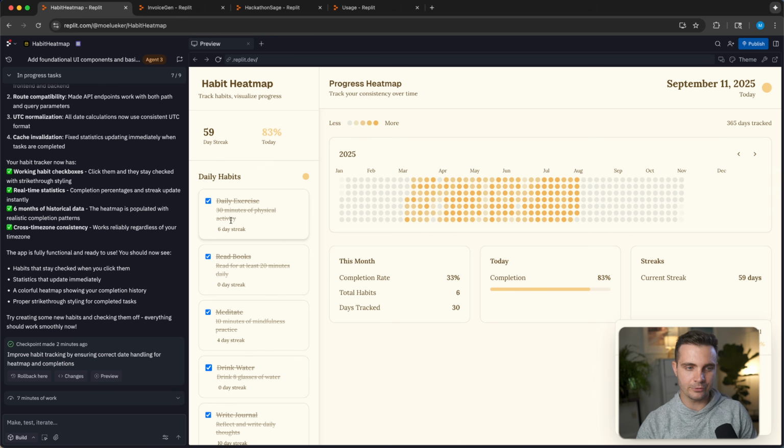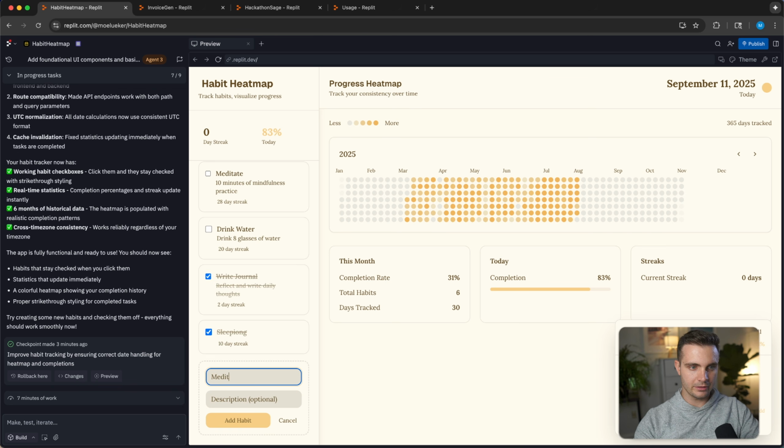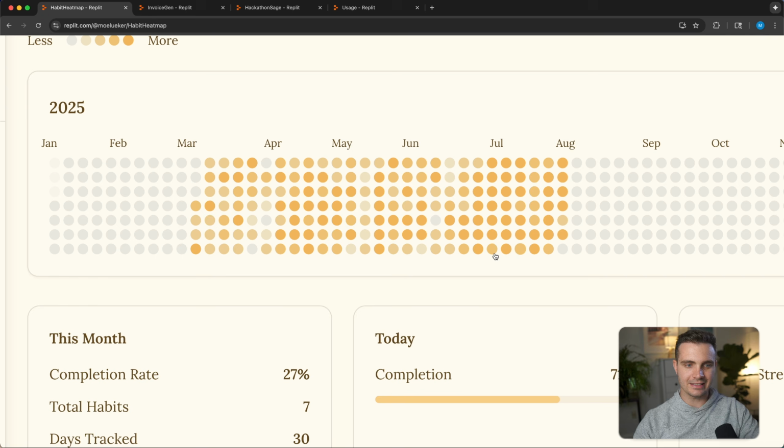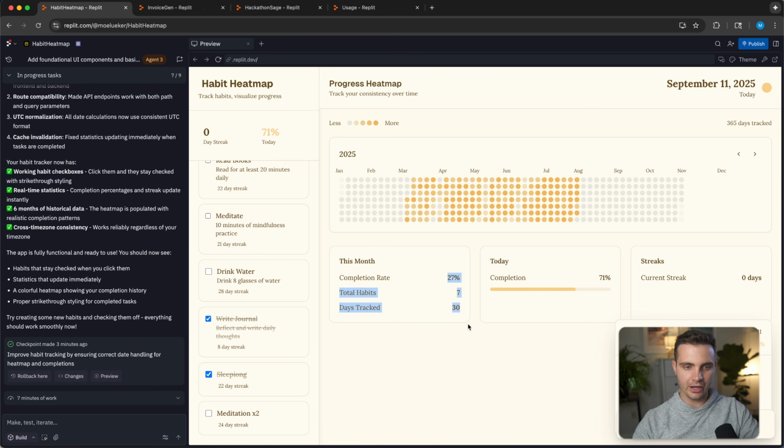On the left-hand side, we see the daily habits. If we wanted to add another habit, we can click here probably, and we can click meditation x2 because we already have that here. Add this habit and we see it now being added. Over here, we can see the progress over the last year, and we have a few stats.